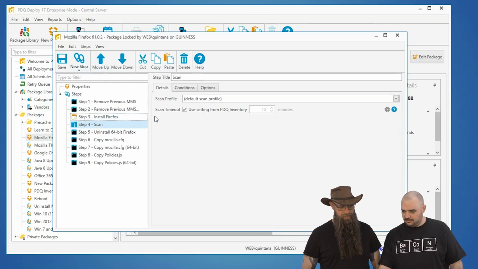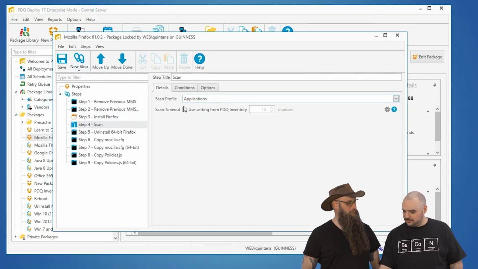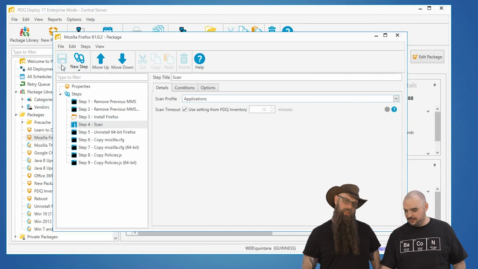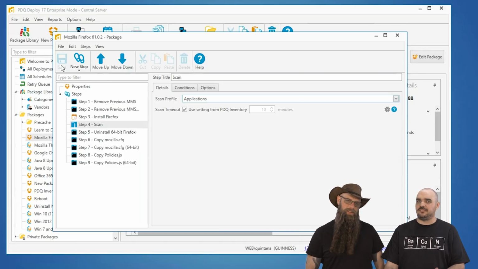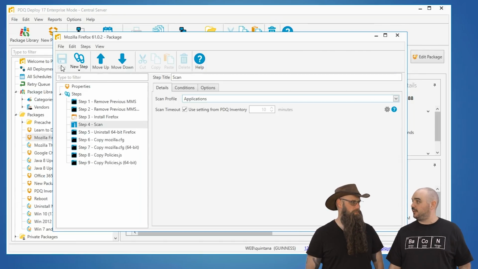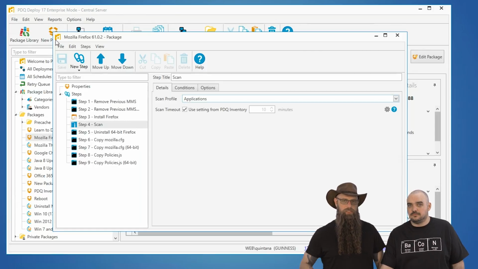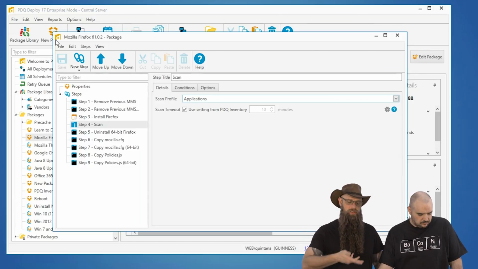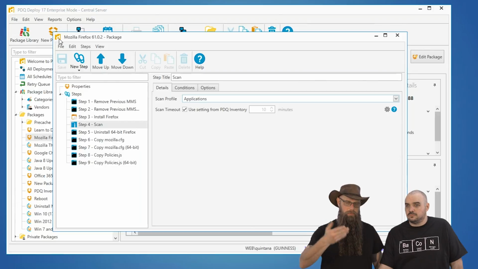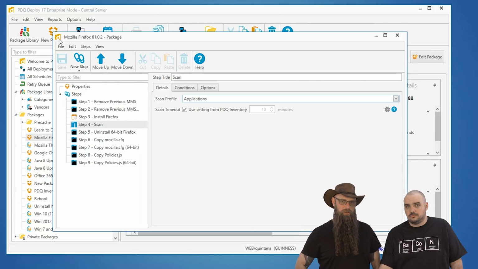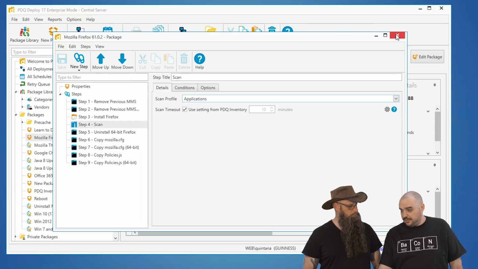Choose the scan profile you want, and instead of just scanning at the end, you can scan in the middle, which makes it more versatile. If you still have the scan after setting, which we recommend for almost all your deployments, especially if you're installing applications, that will still kick off. This just gives you the ability to scan in the middle or at any other point during package execution. That one, I really like that one.